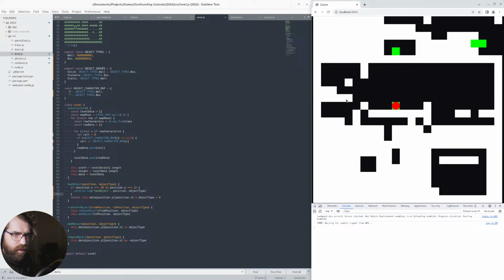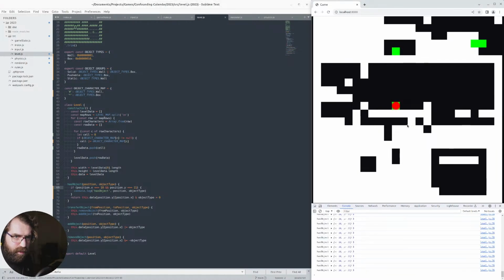0, 1, 2, 3, 4, 5, 6, 7, 8, 9, 10. 0, 1, 2, 3, 4, 5, 6, 7, 8, 9, 10, 11. Oh, because I put 1 there. Whoops. Okay, it is checking that position, and it stops. No, it keeps checking. Yeah, it would do. Okay.